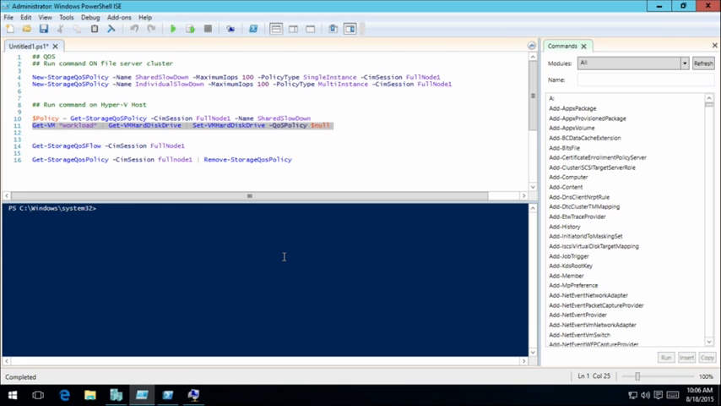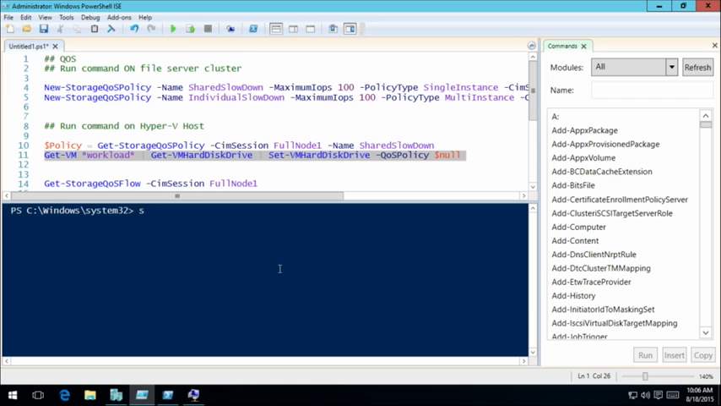I'll grab my PowerShell command for this. I'm going to make this a bit bigger. There we go. So we're just going to set our VM replication, and I have a VM called Replicate Me.